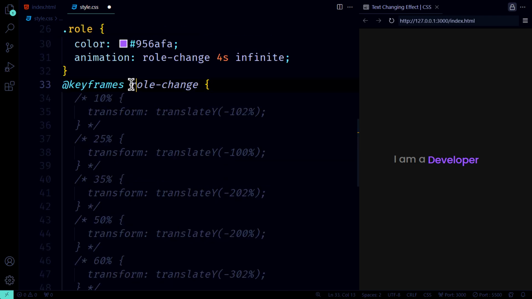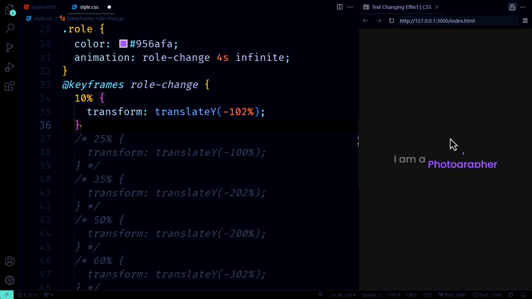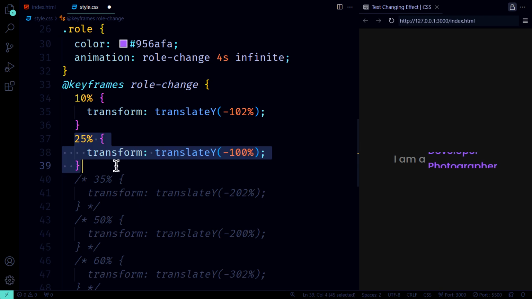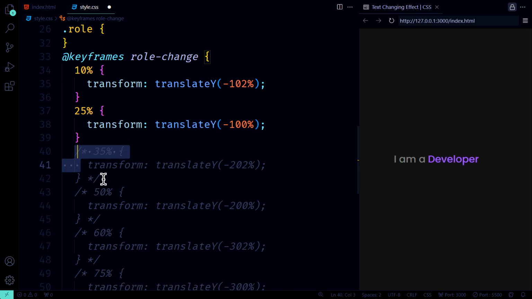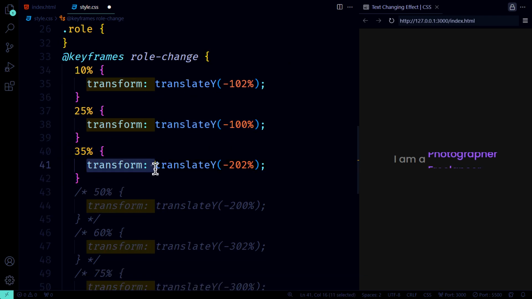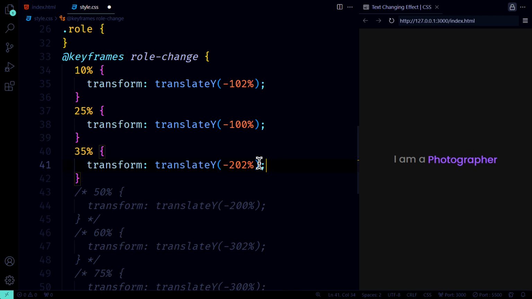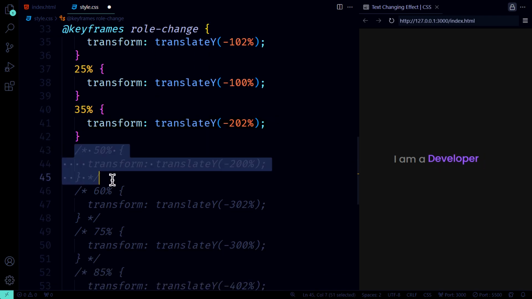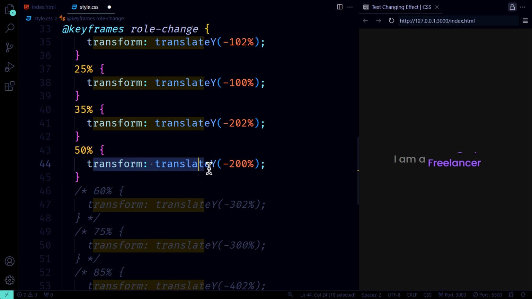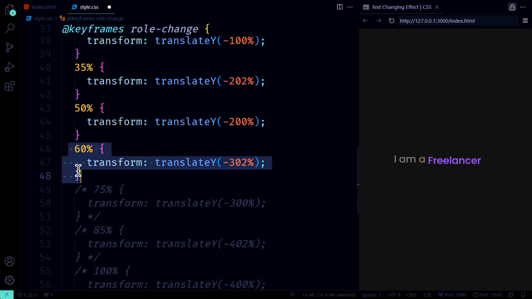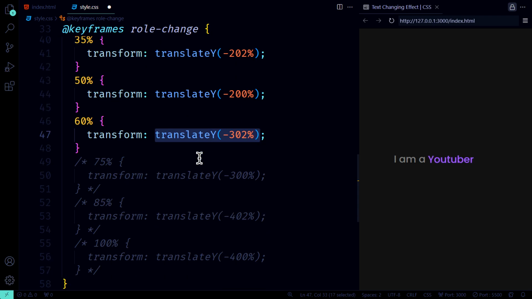Let's set the keyframes. At 10%, we set the transform to translate Y -102%, which makes the text start off screen. At 25%, we set the transform to translate Y -100% to bring the first roll into view. Then at 35%, we move the next roll up by setting the transform to translate Y -202%. At 50%, we bring the second roll into view with translate Y -200%. At 60%, we move the next roll up with translate Y -302%.